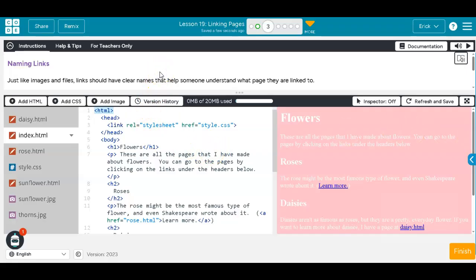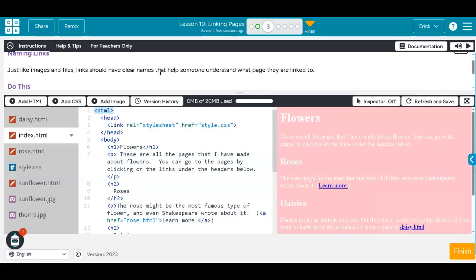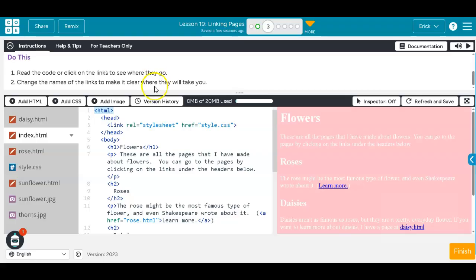Okay, so this one is all about naming our links. So just like images and files, links should have clear names that help somebody understand what page they are linked to. So we're going to read the code or click on the links to see where they go and change the name of the links to make it clear where they will take you. So this is all about conventions and not so much the pure code here.